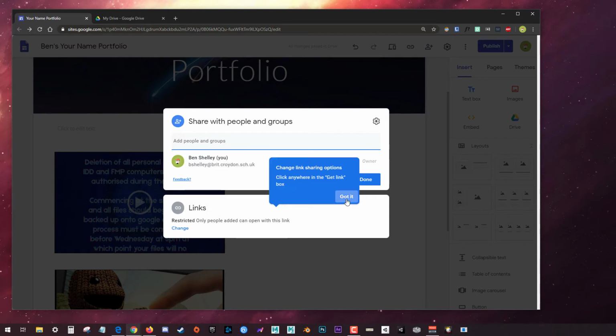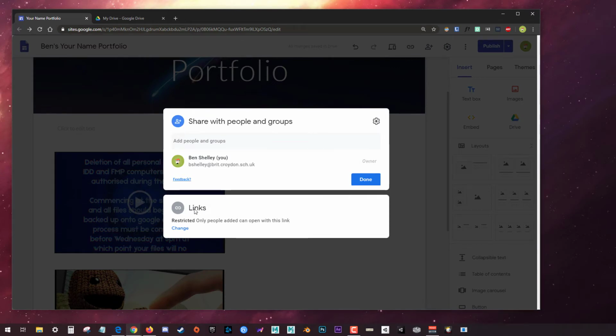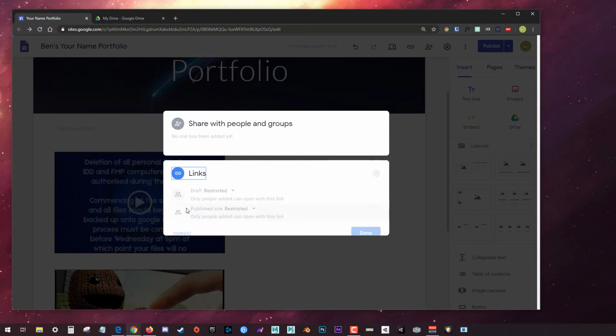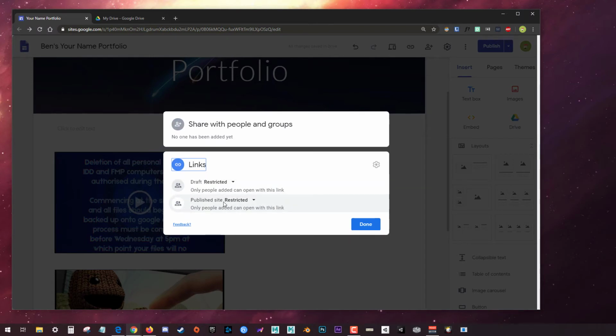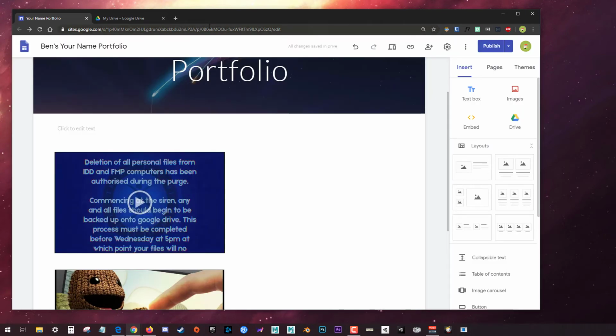Then, at the bottom, you can click on where it says links. It doesn't look like a button, but it actually is. Where it says publish site, it says restricted. That's really rude. It means no one else can see it. Hit public instead. This time, anyone on the internet can find and open your site. Hit done. Now, let's preview this again.